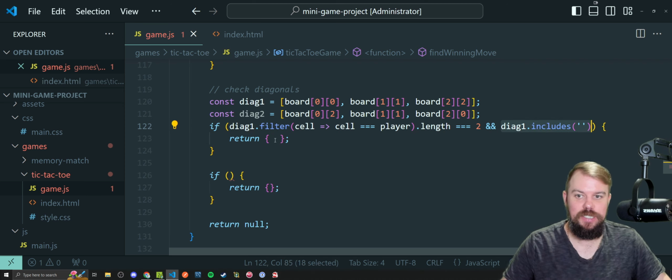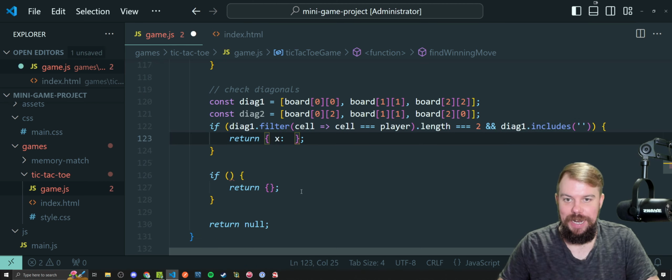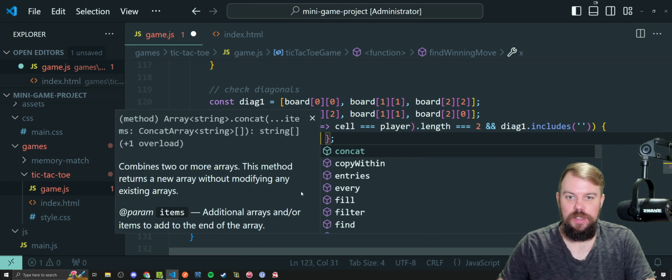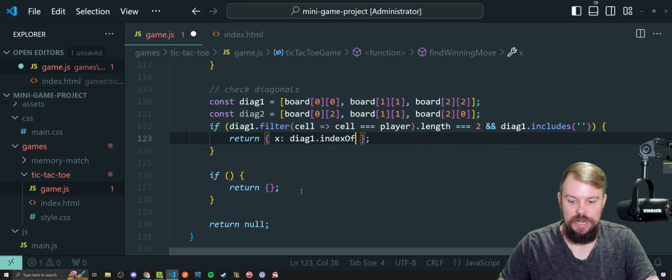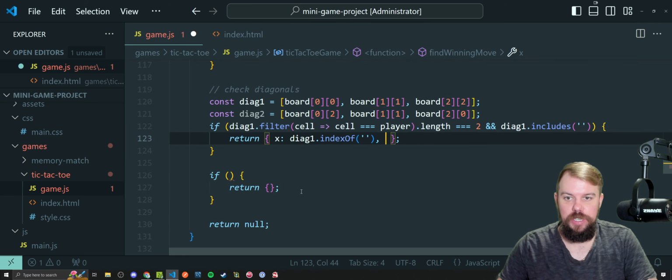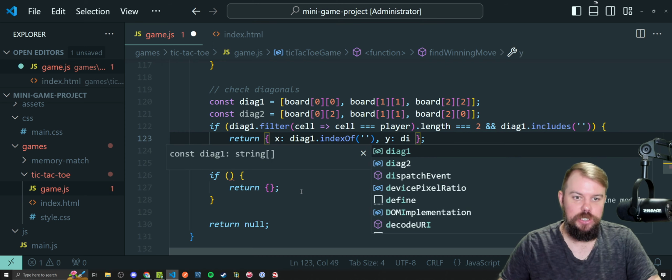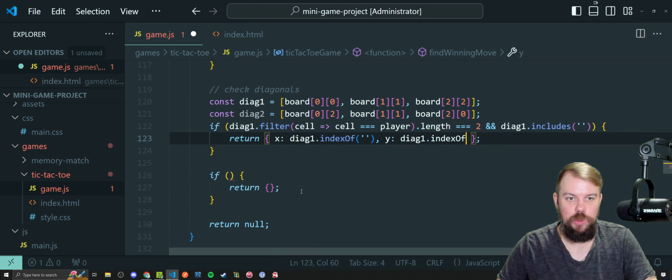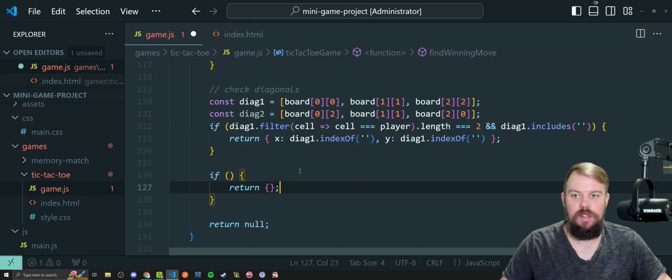Now, because the diagonal doesn't have a nice iterator like our for loop does, for both X and Y, it'll be the same thing. In the diagonal 1 we're currently looking at to see if there's a winning combo, return the index of that value. I could also make this into a variable and write it into both. For now, let's write it like that because it's the same thing, right? All it's going to do is return the index of that empty space in the X and the Y direction, because again, it's coded for my diagonal here.